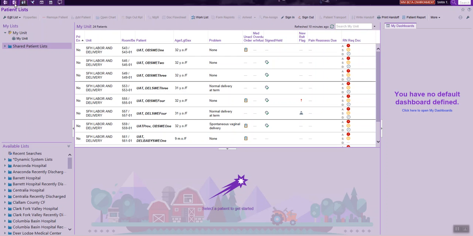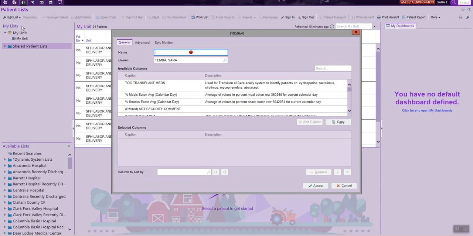So first thing you want to do is go to the patient list tab up here, and you would select that, and then you would click on edit list here and create my list. So you can create as many lists as you want. This particular one we're going to call COVID positive.